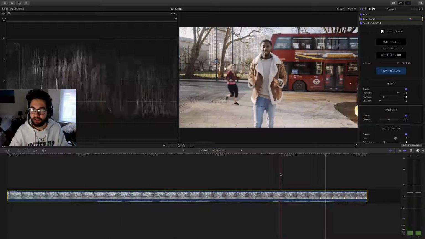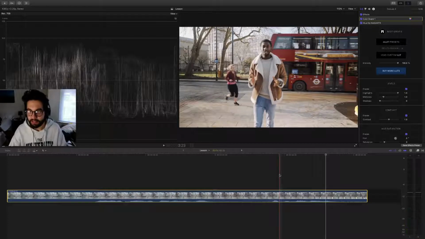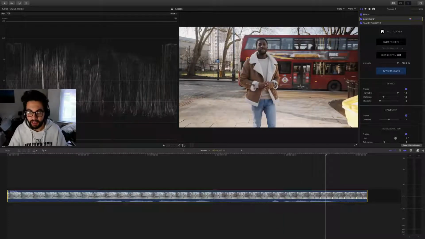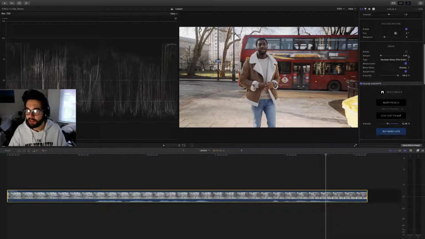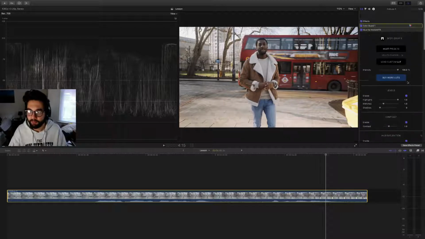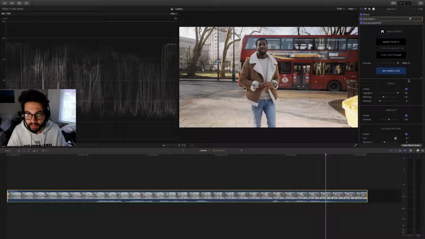But that's the gist of it. I know I talked about it as if I didn't just throw on an Instagram filter, and it looks like I did. But there's a little bit more to it than that, and you can change the intensity of the filter and even change some factors within the LUTs. And there's hundreds out there.